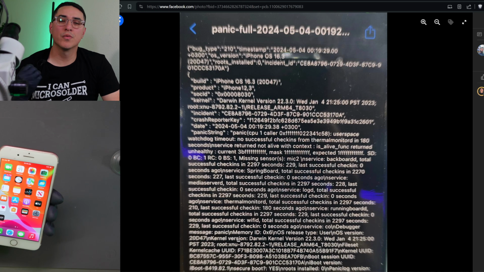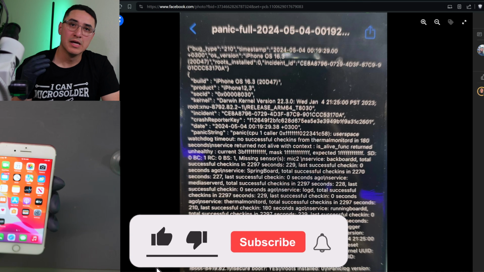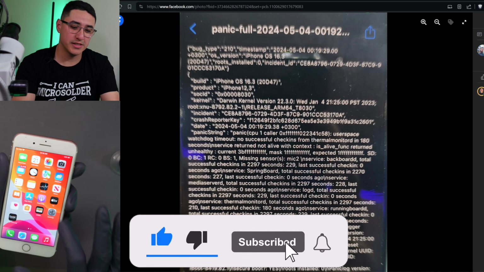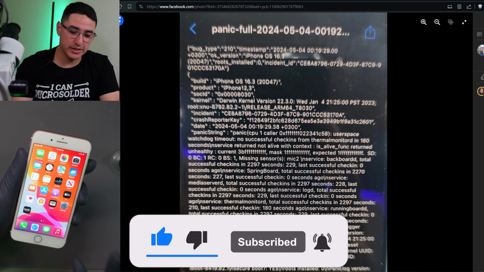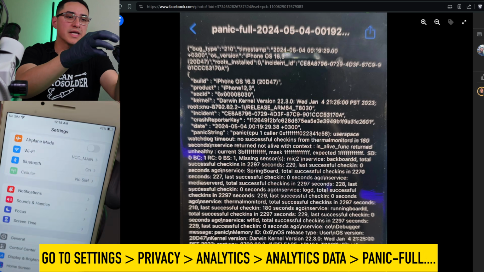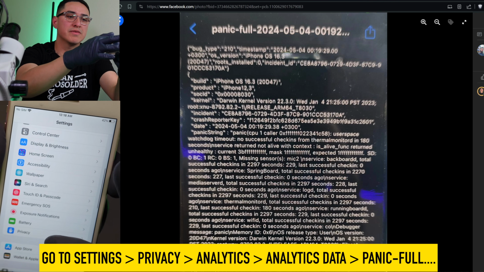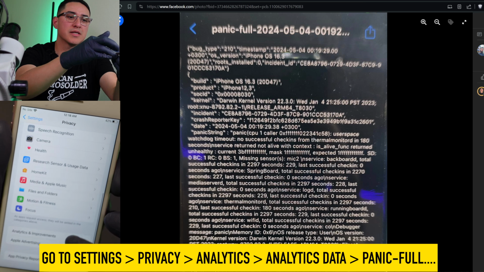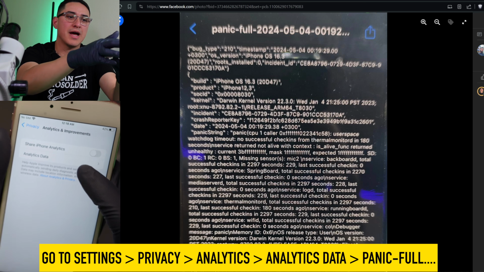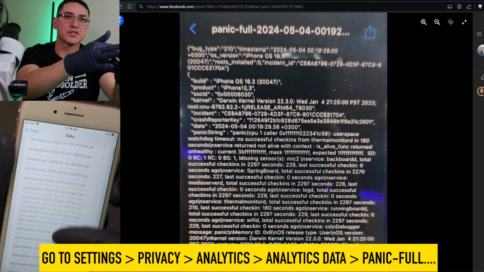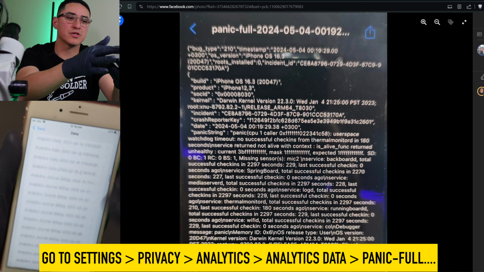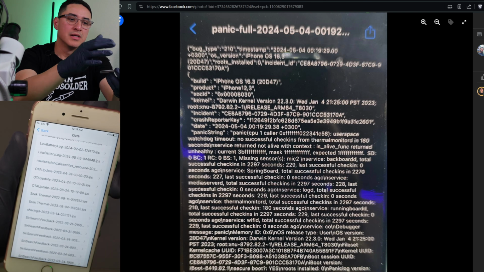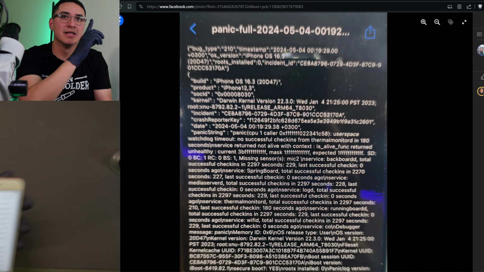So let's go through a real-life example of a panic log. Now, finding these panic logs is really easy. You don't need any tools or anything. Just go to your phone's settings, scroll down to privacy, then scroll down to analytics and improvements, then go to analytics data, and scroll down to find the file that starts with the words panic full. This specific phone does not have one, but this is what you'll find.